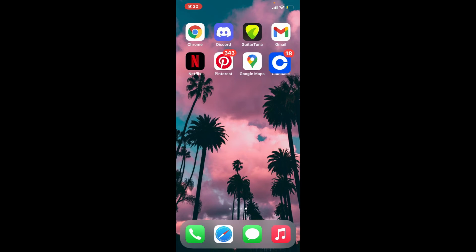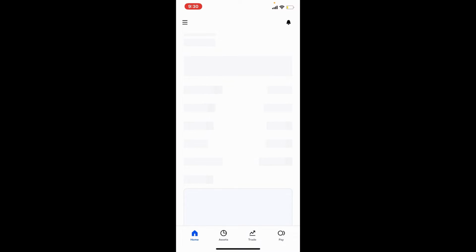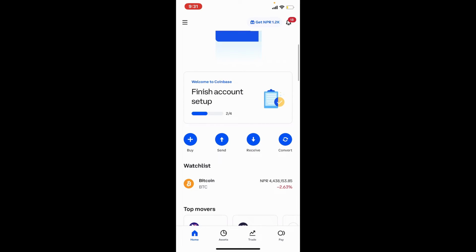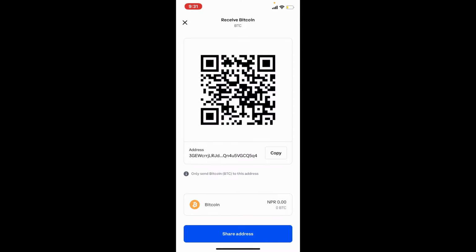Next, open up your Coinbase application as well. Make sure you're logged into it. Tap on the Receive button from the main homepage and make sure that you select Ethereum.